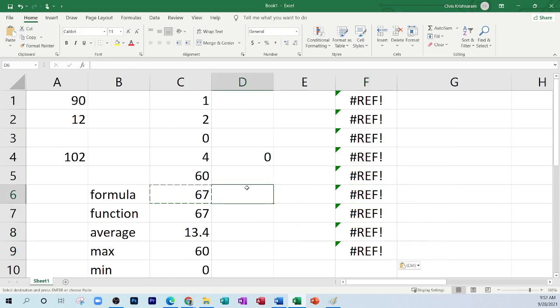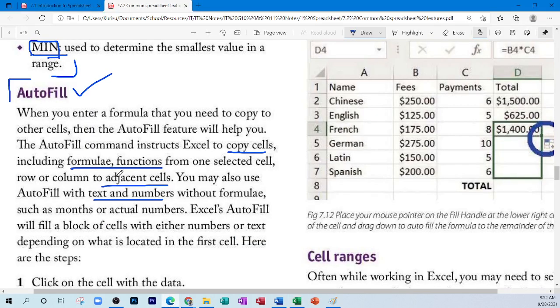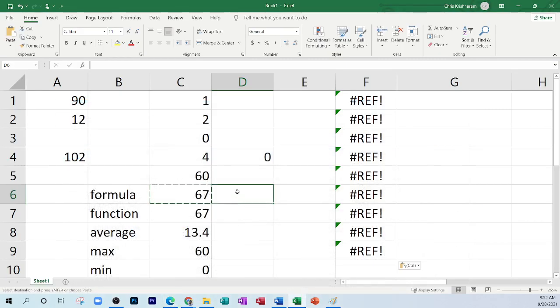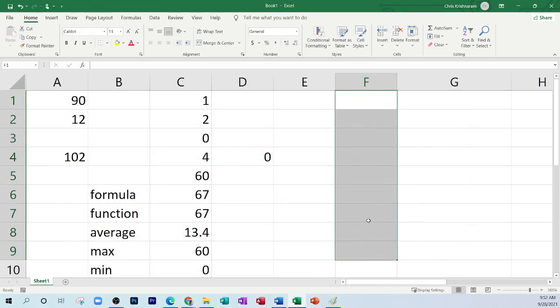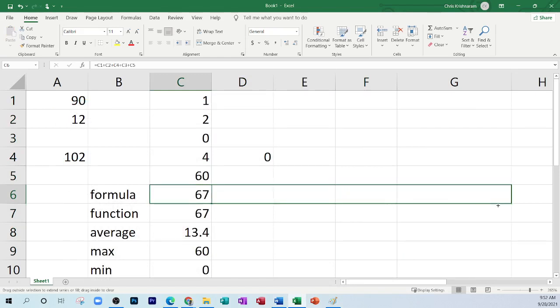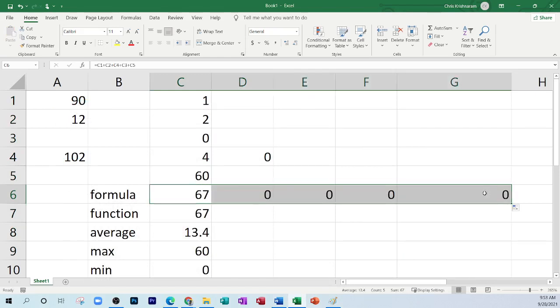So autofill is an easier method of copying a formula so that you don't really have to do that, but it only copies to adjacent cells. So for example, if I wanted to copy this formula here, I can drag it out like this, and I copied it across to these cells here.